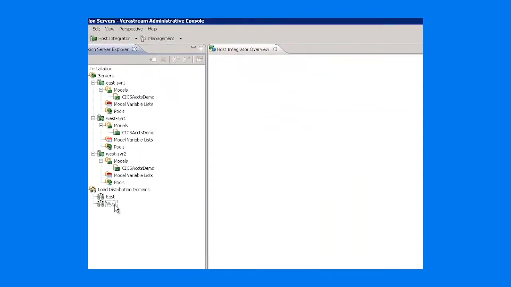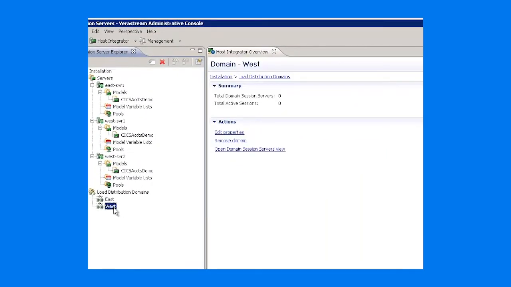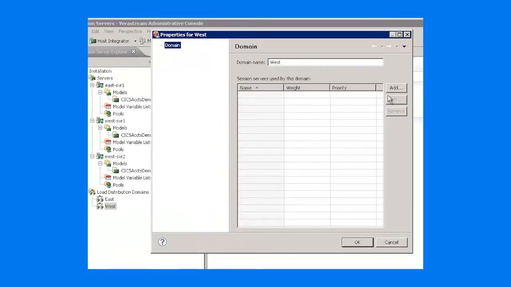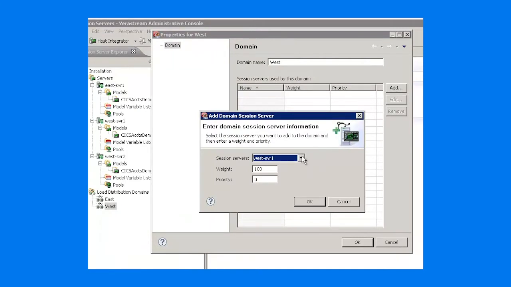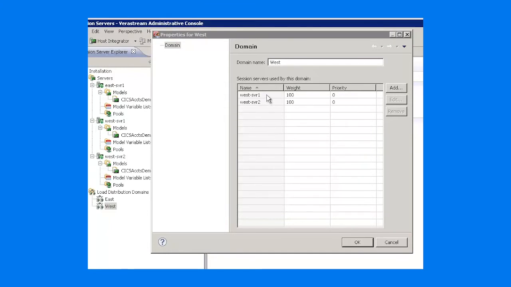I'll configure the West domain first by adding 2 session servers to it. I'll select the properties, click the Add button, and select one of the 3 available session servers, in this case West Server 1. I'll click the Add button again, and I'll add West Server 2. As you can see, each session server in a domain has 2 properties, wait and priority. I'll discuss the wait property first because it deals directly with load distribution.